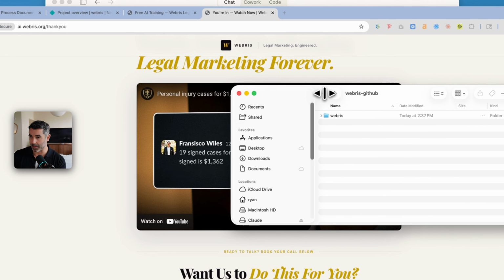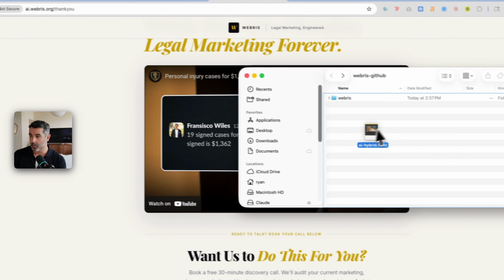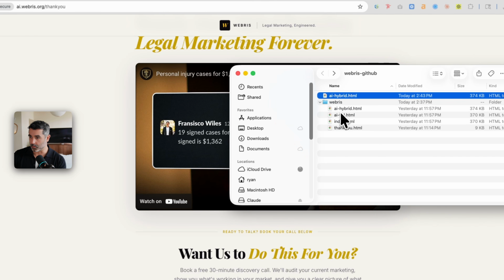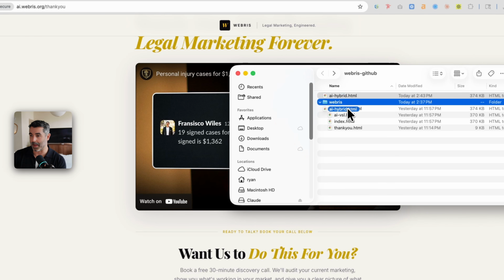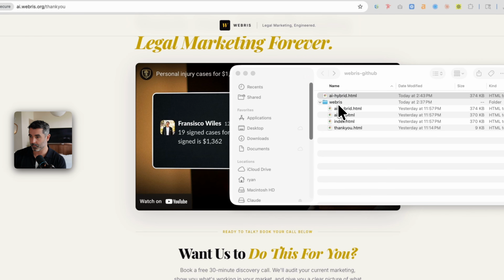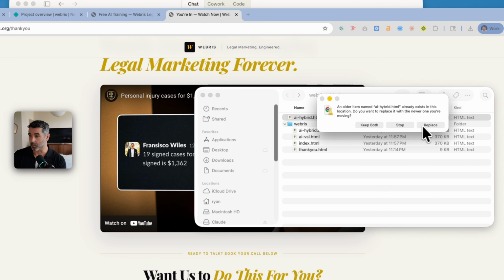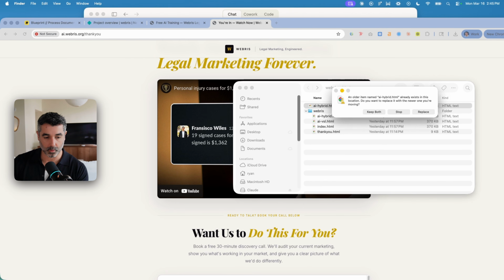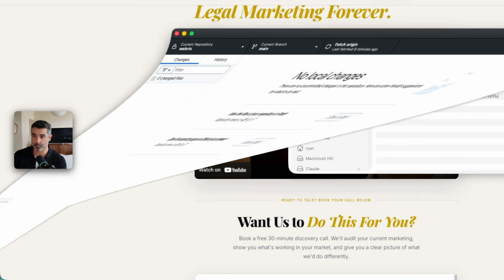And every time I drag and drop an HTML design in here, you'll see that this is going to now replace this AI hybrid version. So I dragged it in this folder. I'm going to replace it, but let me pop open GitHub for you at the same time so you can see what this looks like.